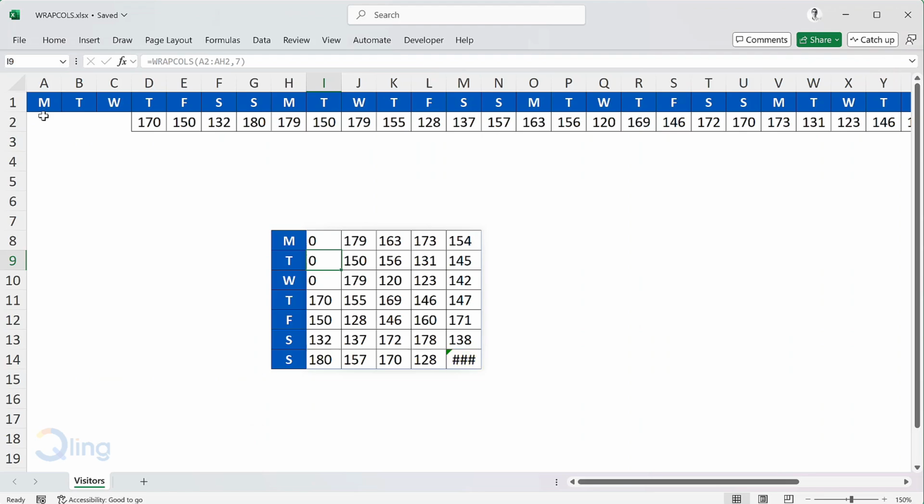To remove the #N/A in the end, we go back to the formula. There is an optional parameter called pad_with. This means what should Excel display in case the range is over. We will provide a pair of double quotes to display a blank value. Now look at that, we have a blank value under the last Sunday.